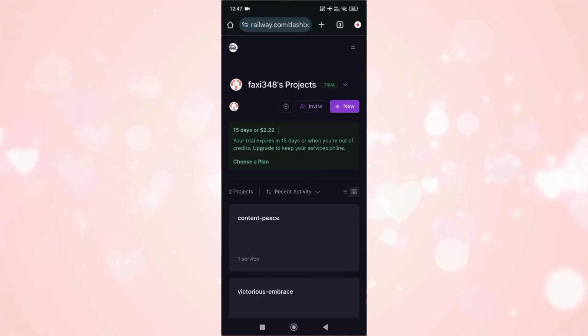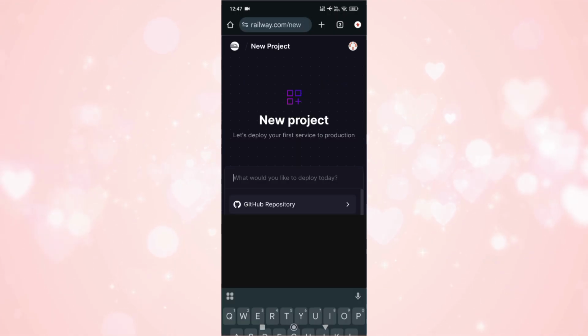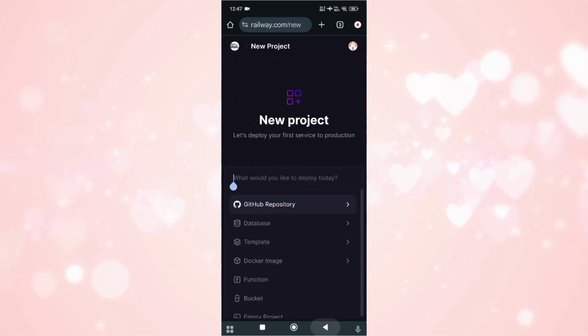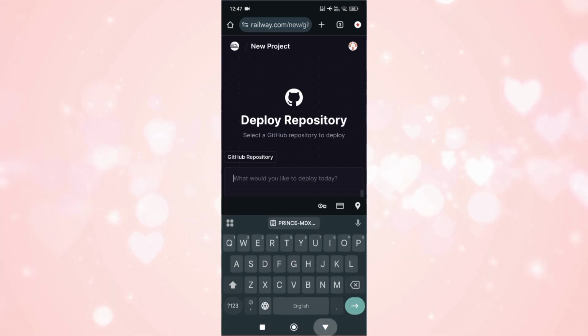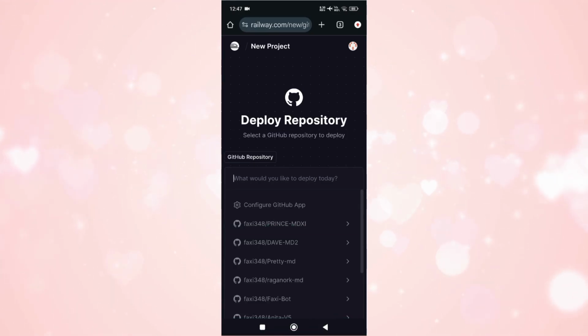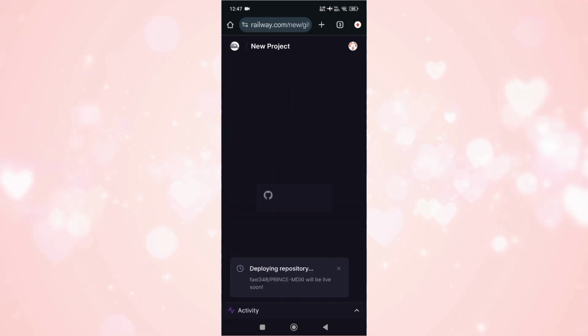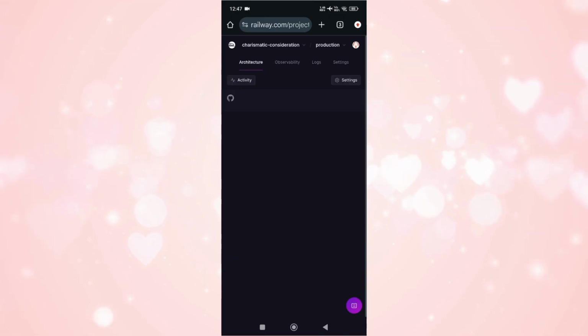Now come to railway.com and simply click on new, and then GitHub repository, and from there simply select your Prince MDX repository. Our deployment has started. Now we will add variables.